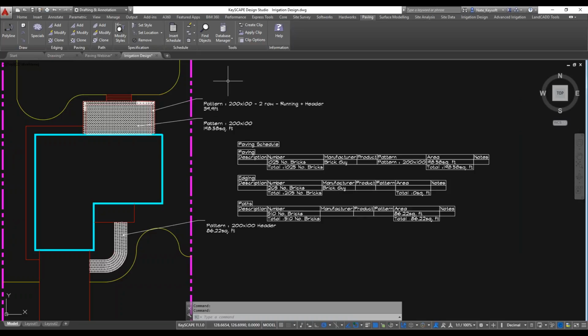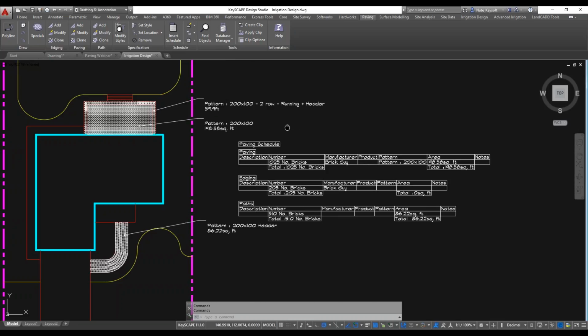Where things get powerful, again, would be being able to export this into Excel using these tools. You do more analysis there. Maybe you need to add cost to that. You can export to Excel, add costs based on these square footages and other takeoffs.